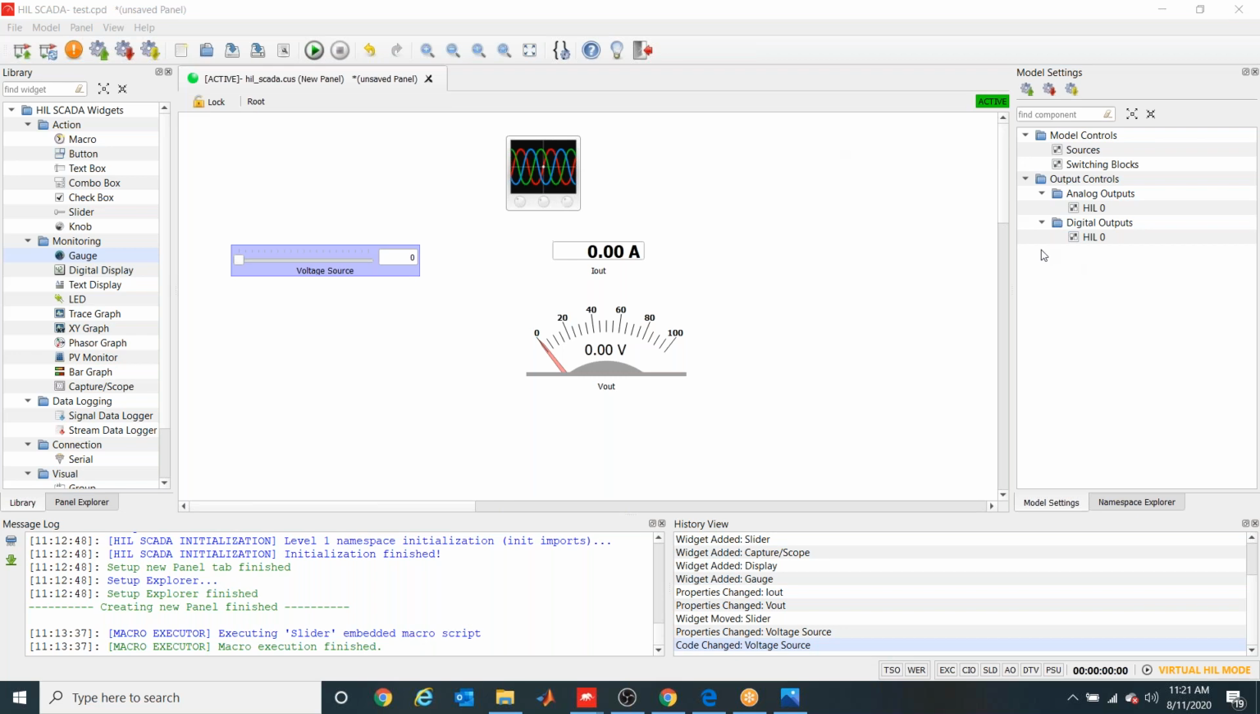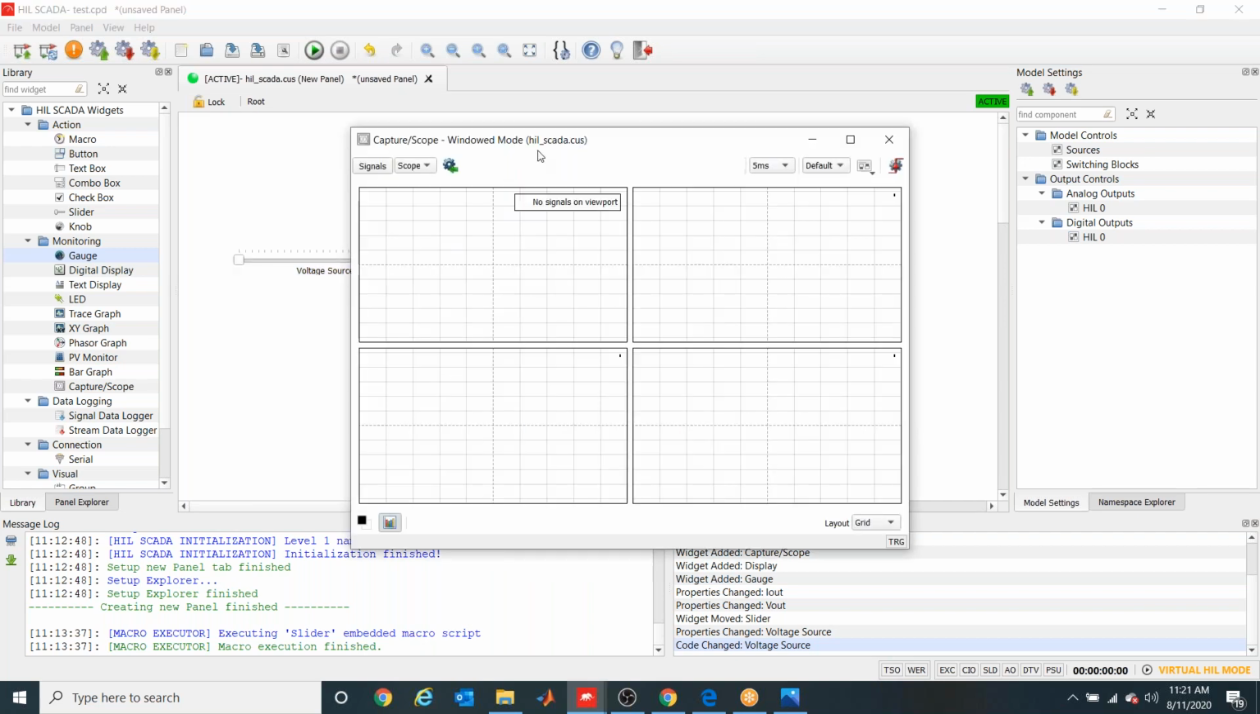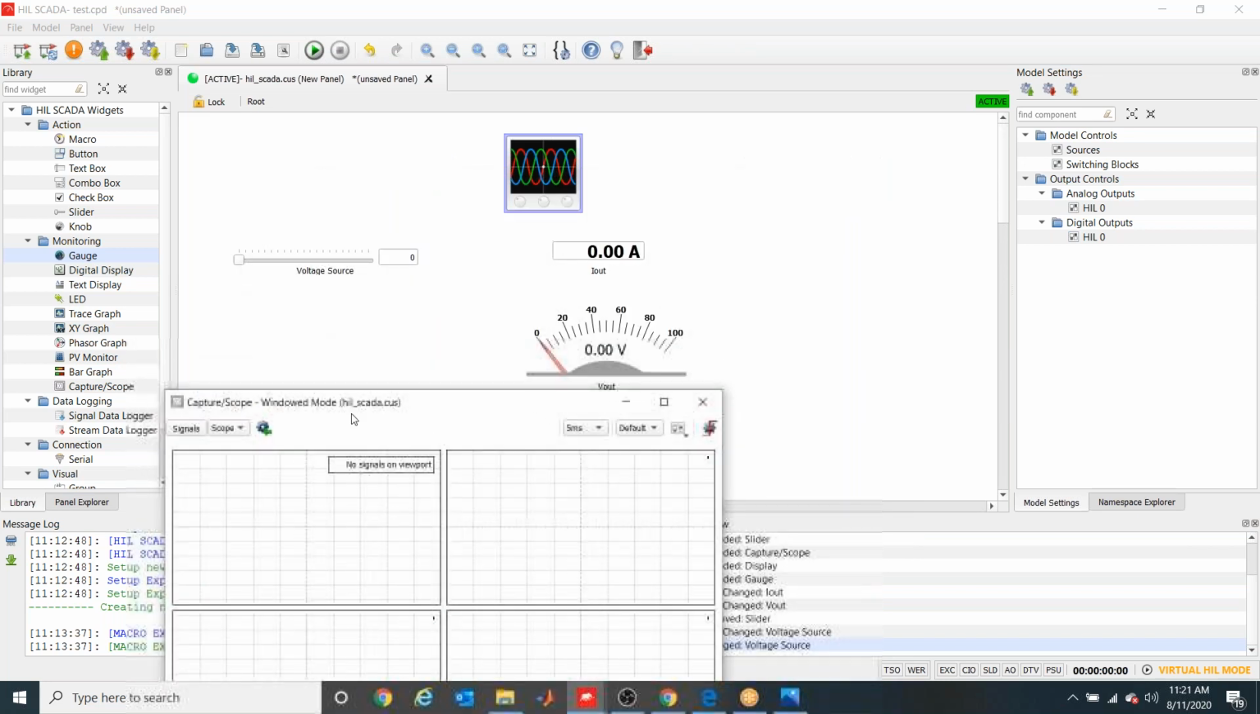Okay, I think there is no one left. So I have configured my slider for changing my voltage source. I have configured my digital display for taking out my current value, and I have also configured this gauge for measuring these voltage values, and also I have configured this capture scope for viewing the waveforms.